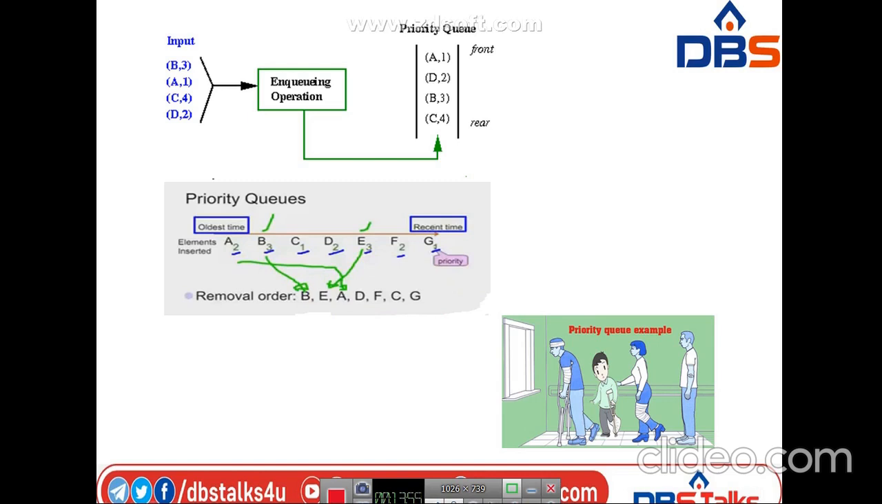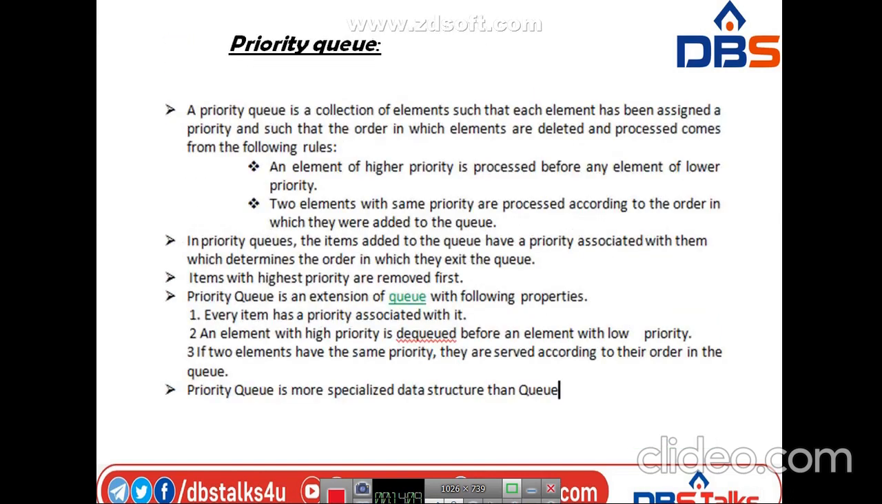Why? Because the next highest priority is 2. So the next one is D. The next one, D, also has the same priority. Next one is F, which has the same priority. Then C, like this. So like this we are going to perform the priority queue operations.